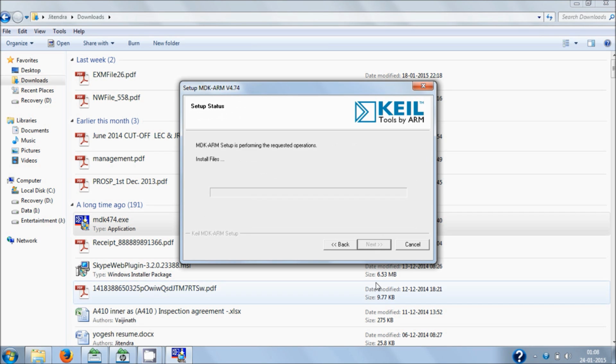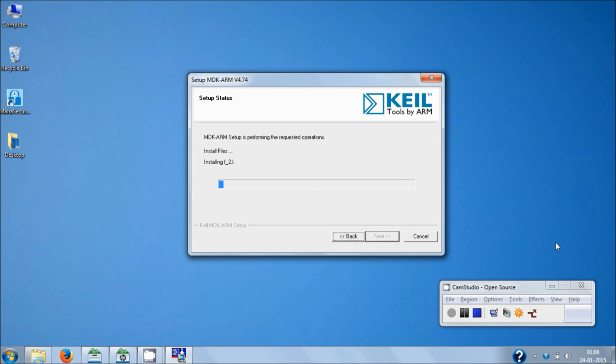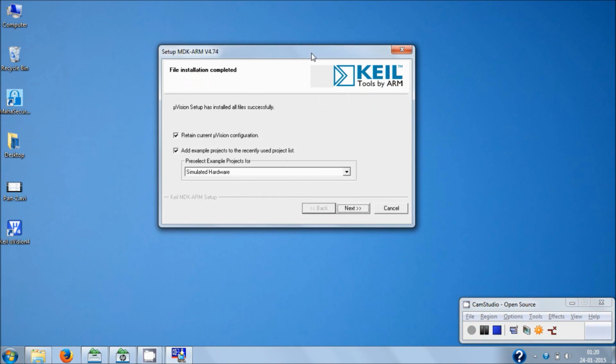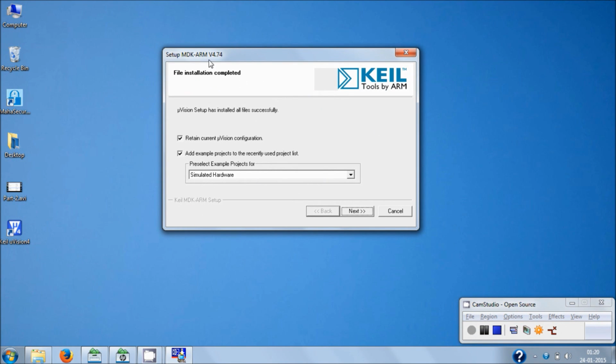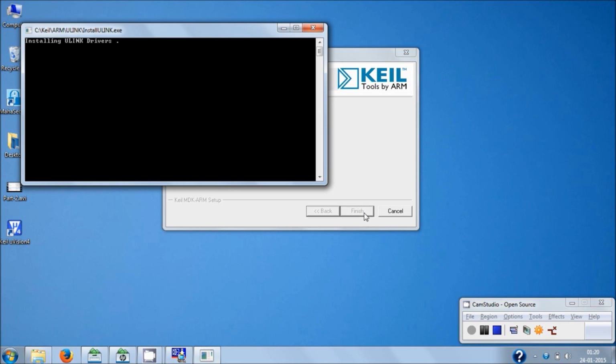Once you have done with this, just click on next, and you will see the installation process will start at this point. It will again take a while, so you have to be a little bit patient. And let's see how long it takes. Bringing all these files, you will see the setup file installation completed, and then you have to just hit on next, and then you have to click on finish, and you will see that it will install some uLink drivers.